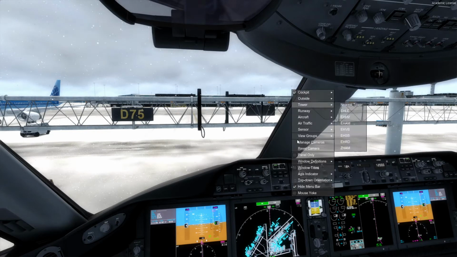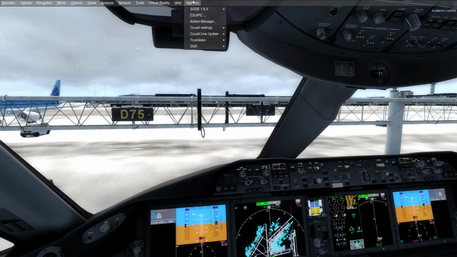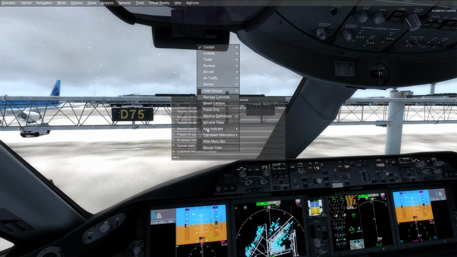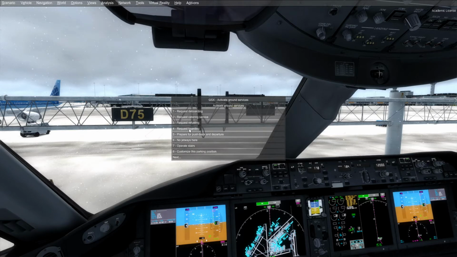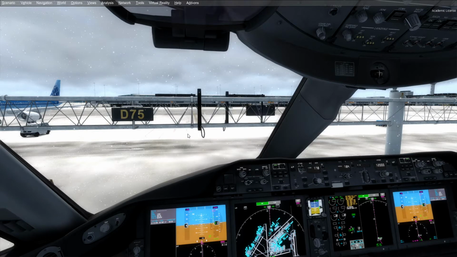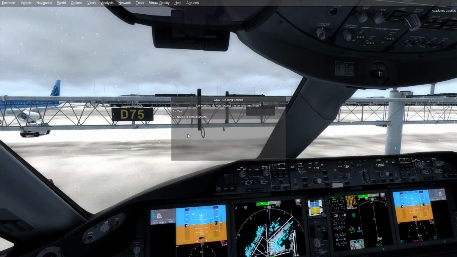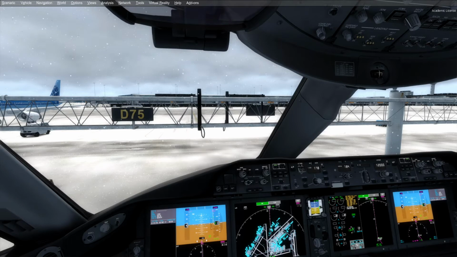Okay, so I'm gonna have to do it like this. Add on GSX. Because for some reason, request prepare for pushback and departure. The Control Shift F12 key. No, we're just gonna skip the icing for now. Please stand by for engine start until push completed and brakes set.